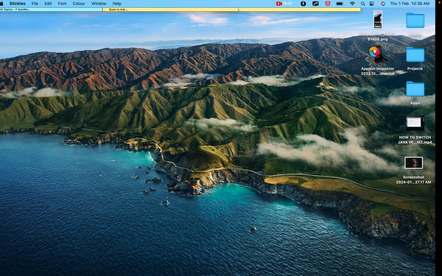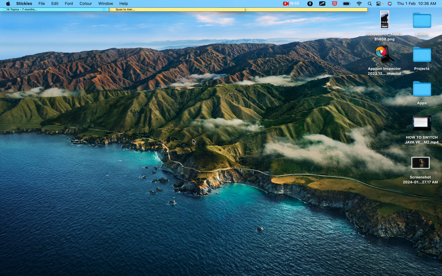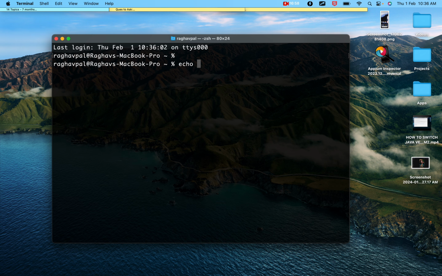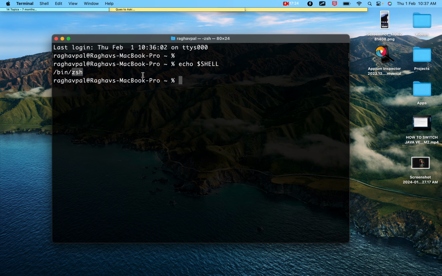So to set the environment variables permanently, on Mac we use the .bash_profile or .zshrc file, and if you want to check what your default shell is, you can say echo $SHELL. In my case it is the ZSH shell. That means I will have to put my environment variables in the .zshrc file. Earlier Mac used .bash_profile, but starting with macOS Monterey, it has switched the default shell from bash to ZSH. So if you are using an earlier Mac and when you run echo $SHELL it says bash, then you will be making changes in the .bash_profile file.